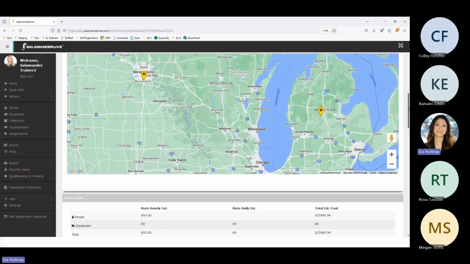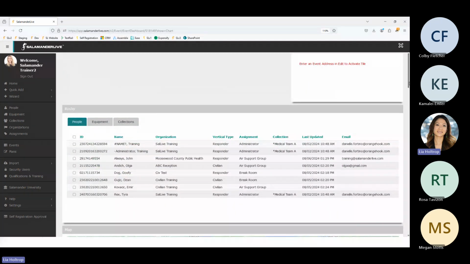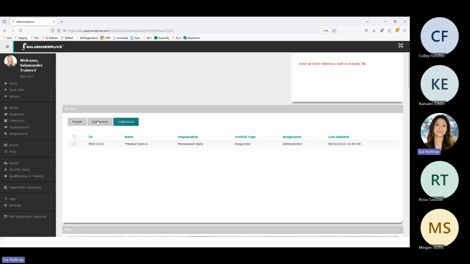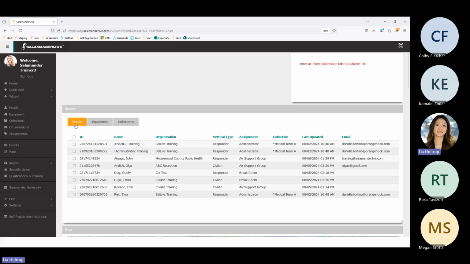The other functionality is the roster tile. So the roster tile really serves three purposes. One is showing everybody that's checked into the event. So that's going to be people, equipment, and collections. It's going to show their last updated assignment and time. So if they were checked in, they were moved to a new assignment, you'll see that information.